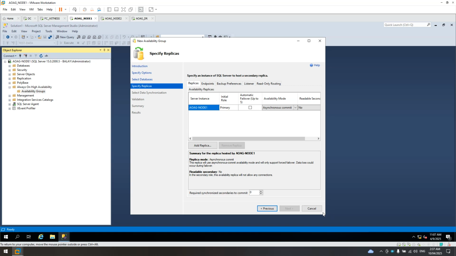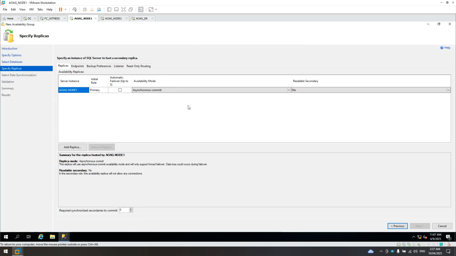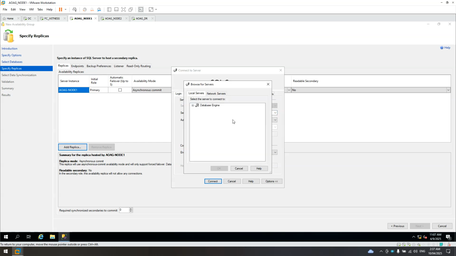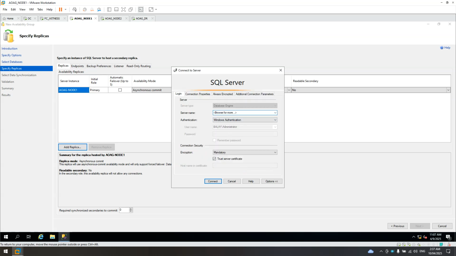Then here, let's expand this one. Currently, it's AOAG node 1. We need to add these two, AOAG node 2 and AOAG DR. Add replica, AOAG node 2. The service account is network service. You can change that one to the domain administrator. Okay, let's try. Let's see if it will allow us to add.